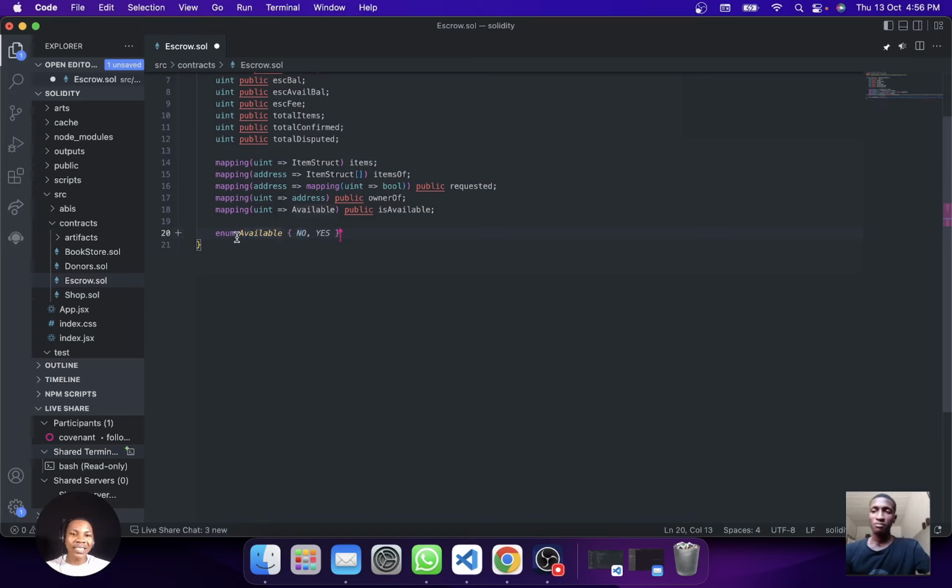So now with this enum that we've created, we are using it here as a data type. Whenever we pass in a mapping, whenever we pass an item's ID, it's going to tell us whether that item is available or not. The reason why I did it this way is so that you can also appreciate the usage of enum in your programming, or in Solidity.